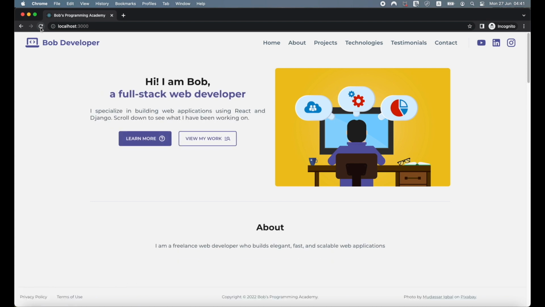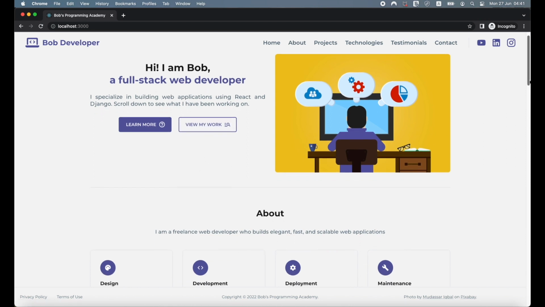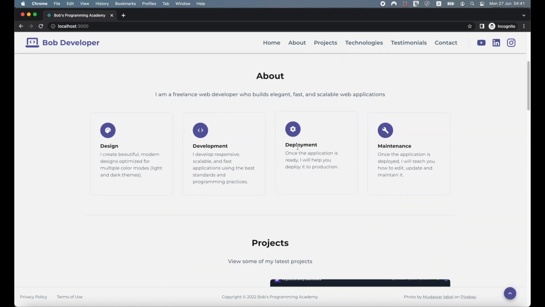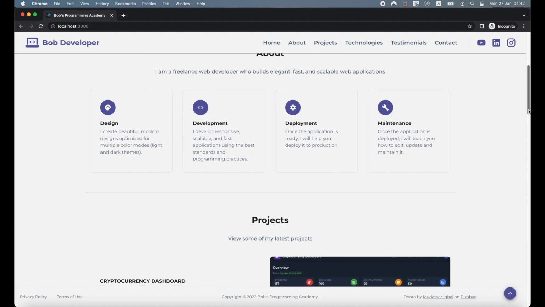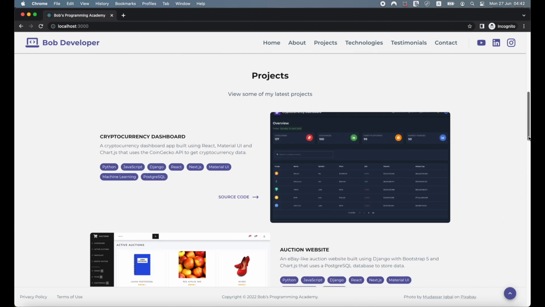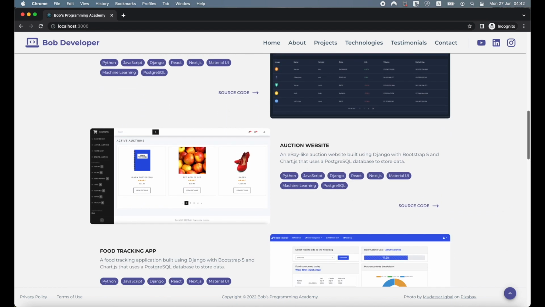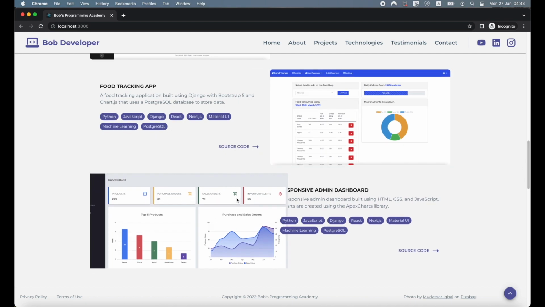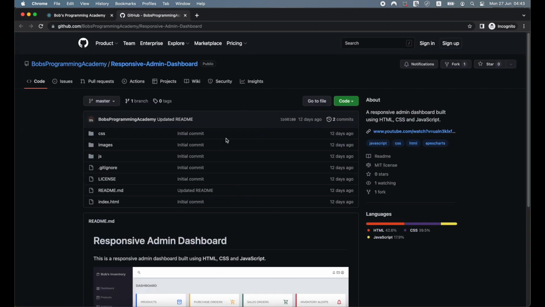This is what the portfolio website looks like. At the very top, we have a header with a menu and social media icons. Below the logo and menu, we have a hero section with an image, a short description, and 2 buttons. Next, we have the About section. This section is split into 4 columns. Next, we have the Projects section. Each project includes an image, a project name, a description, tags, and a link to a GitHub repository that we can access by clicking the source code link.